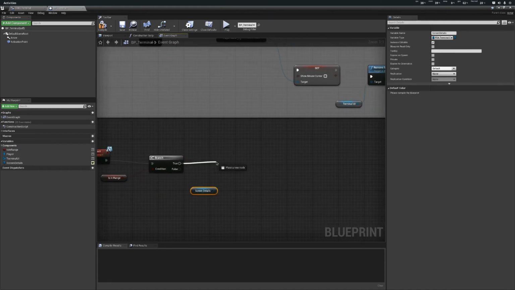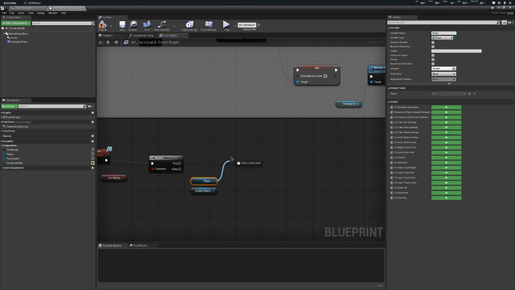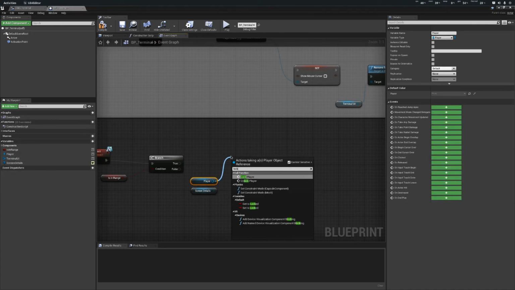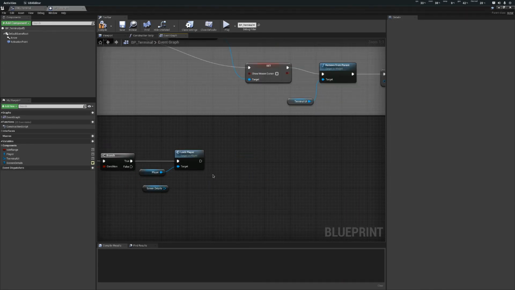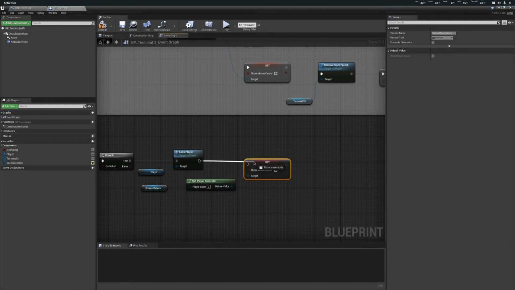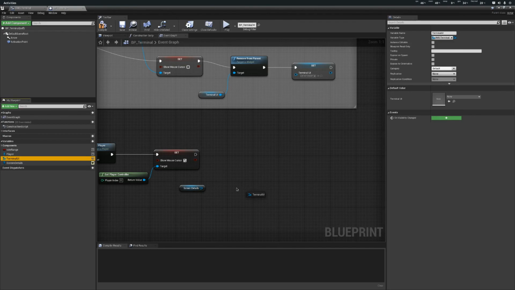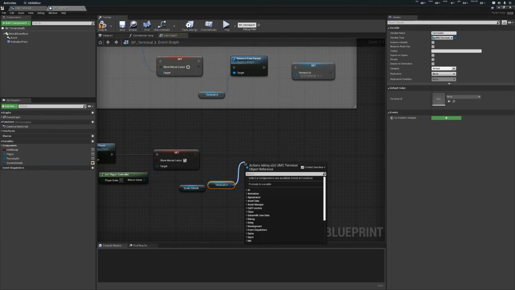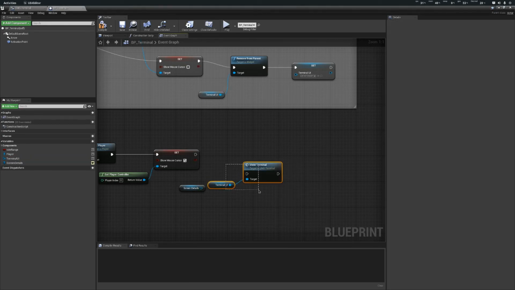If it's true, then we're going to disable the player, so we're going to grab the player, and I'm going to call my disable or lock method, lock player. Next, we're going to get the player controller, and then from here we're going to show the mouse cursor, and we're going to drag it in and set it to true because we do want to show the mouse cursor now. Next, we're going to drag out our terminal UI, and we're going to call the show terminal to actually render it on the screen.